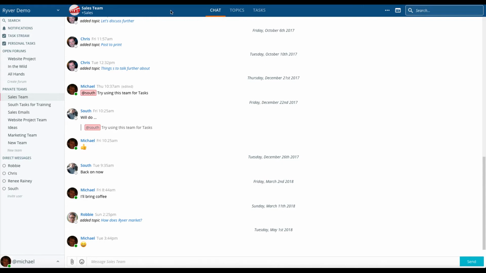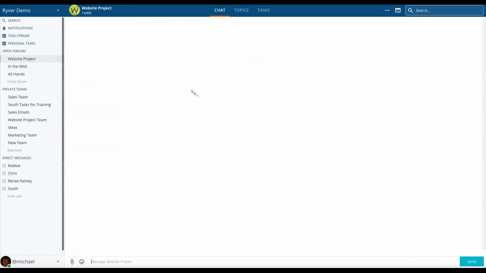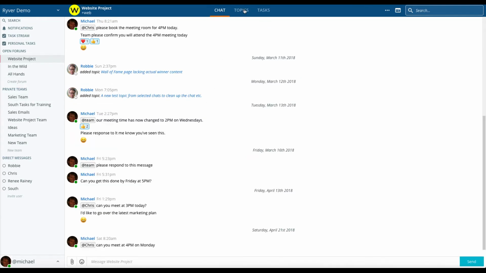Then if you break that down a little further in terms of teams, essentially we have open forums, we have private teams, and we have direct messages. And all three of those are different ways to communicate inside Ryver, okay? So open forums are communicating with everybody on the team, essentially. So any member of your Ryver account can interact with these open forums and get in there and click on them, open them up, chat, or participate in a topic, or move into a task and start to get work done with a task. Open forums are places for all of the people in your organization to participate.